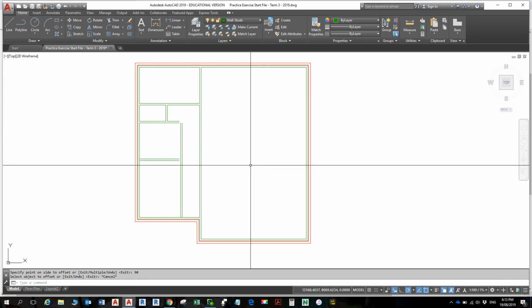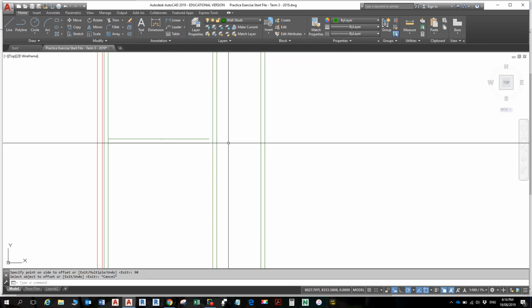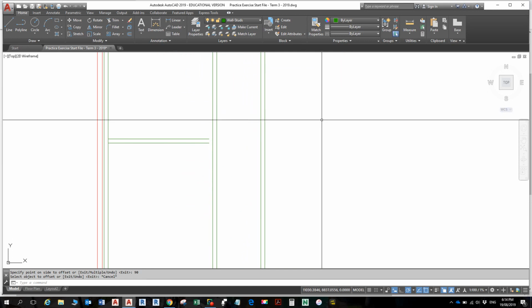It's always best to just keep trimming things up as you're going along rather than ending up with a big mess and you don't know which is which. So how would you suggest we clean this up now? This corner here. Do we have any suggestions as to how we could do that? What command would we use?